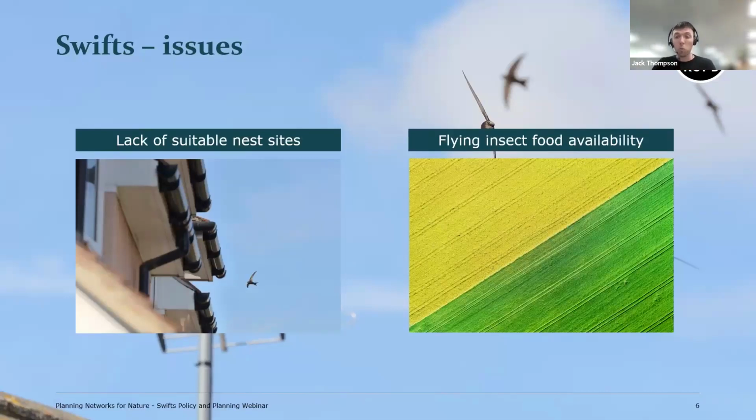And secondly, it's well documented that over the last few decades, we have seen incredible declines in insects due to land use changes and a reduction in the diversity of plants and just general biodiversity across farmland and other key habitats. And swifts feed on flying invertebrates, and although their diet is hugely complex and wide-ranging, any ways in which we can increase flying insect food availability will likely be beneficial for swifts amongst other general biodiversity too.